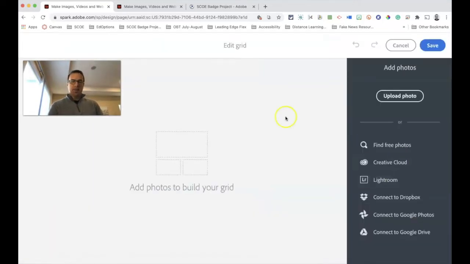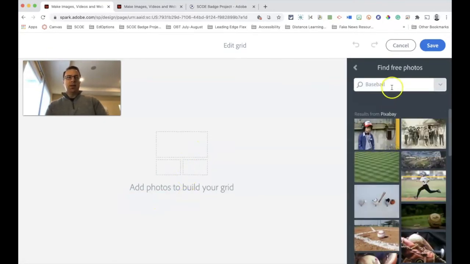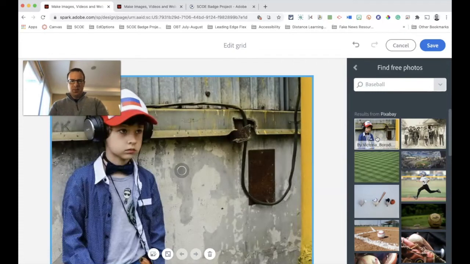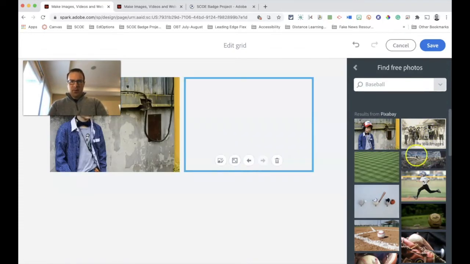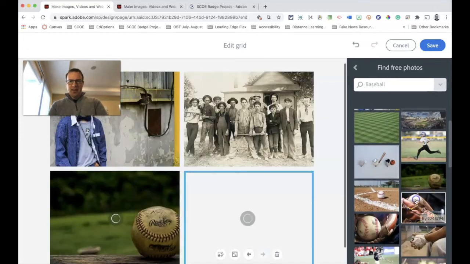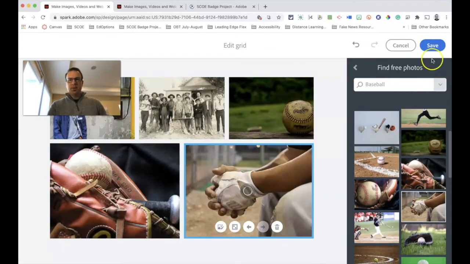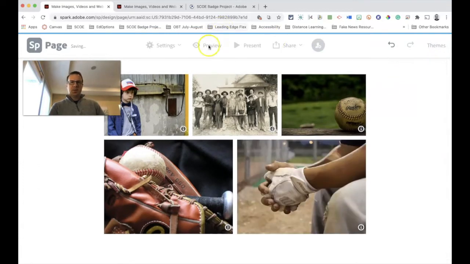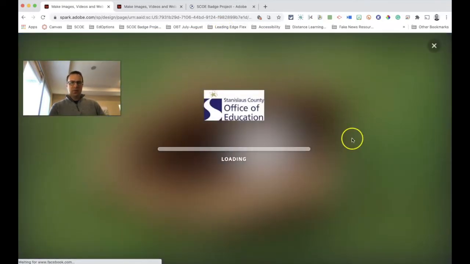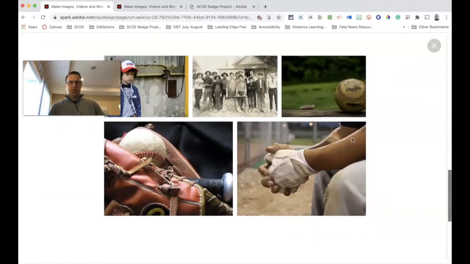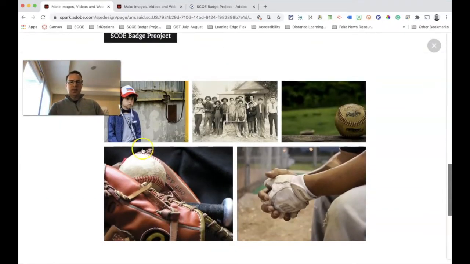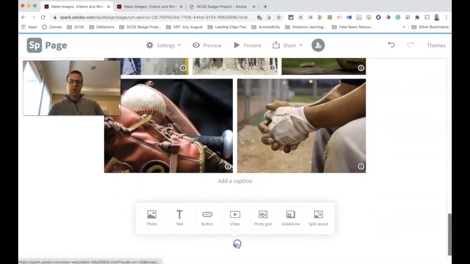Photo grid. Add photos to build your grid. So I can find photos. I'll do that again. I'll just stick with baseball. I'm going to go with this one. Notice I can just click through and add in however many I want. Then I click save. Go ahead and preview that and see what that looks like. Again, your grid is kind of your collage, right? It's creating a collage of images for you when you use that photo grid.